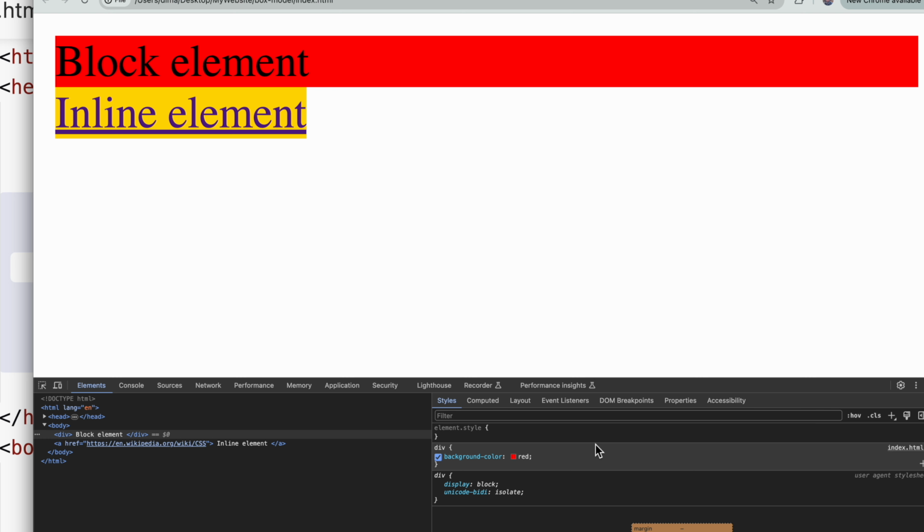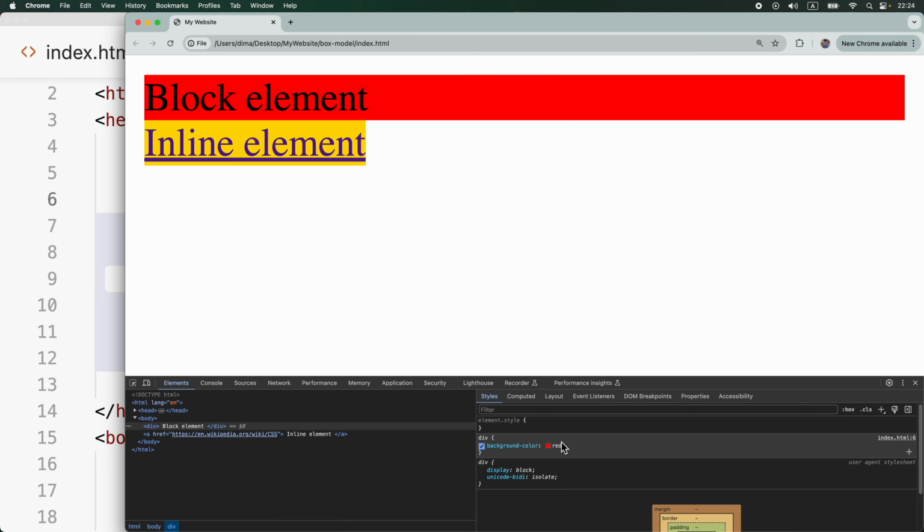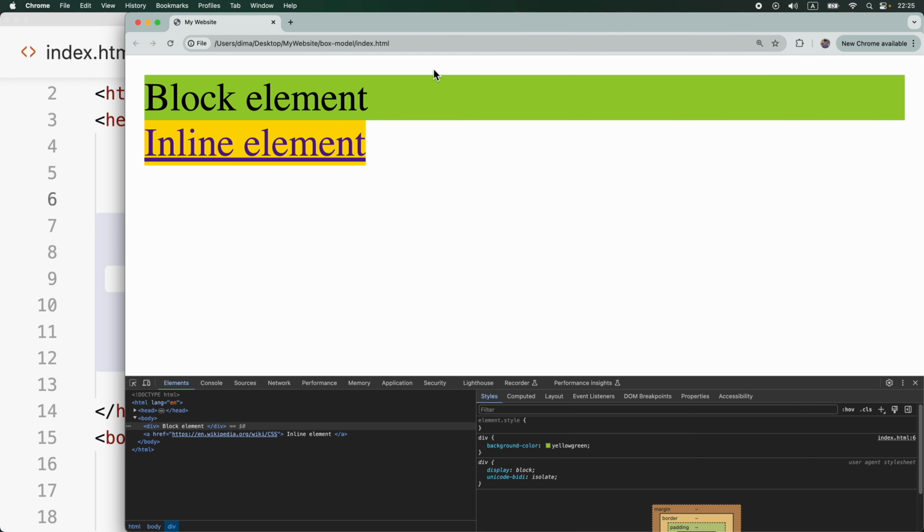The changes you make here are available only for you. They are temporary and they will be gone when you leave or refresh the page. So if I refresh the page, this background should become green again. There you go. Okay, that was a quick introduction to developer tools.